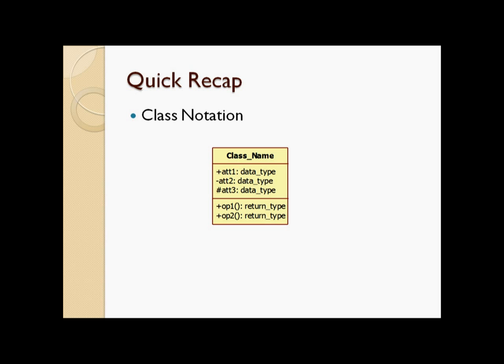Each of these attributes is prefixed by some notation: the first one is prefixed by plus, the second one by dash, and the third one by hash. These notations have a specific meaning. The plus indicates attribute 1 is in public mode, the dash indicates attribute 2 is in private mode, and the hash indicates attribute 3 is in protected mode, because as I already explained in my previous class, a class contains three different types of mode: public, private, and protected.